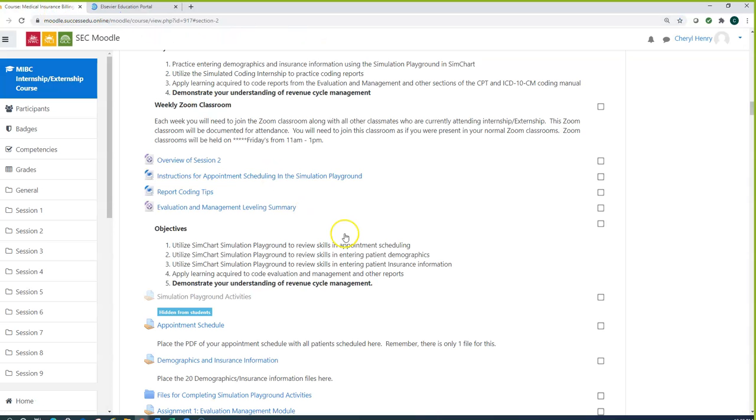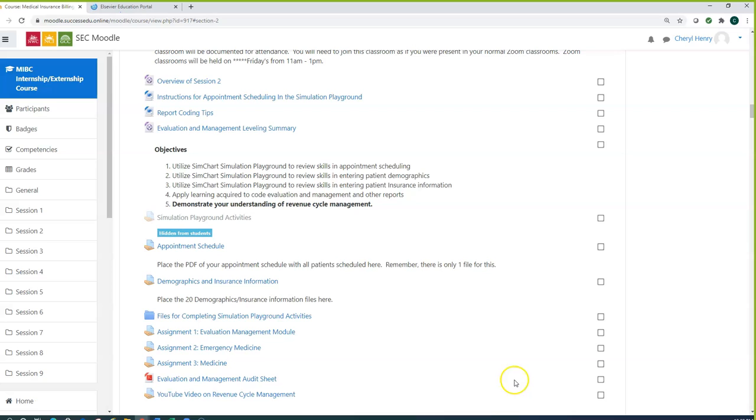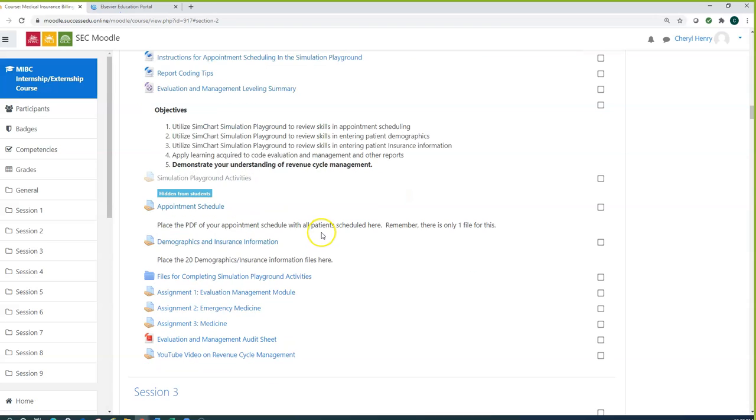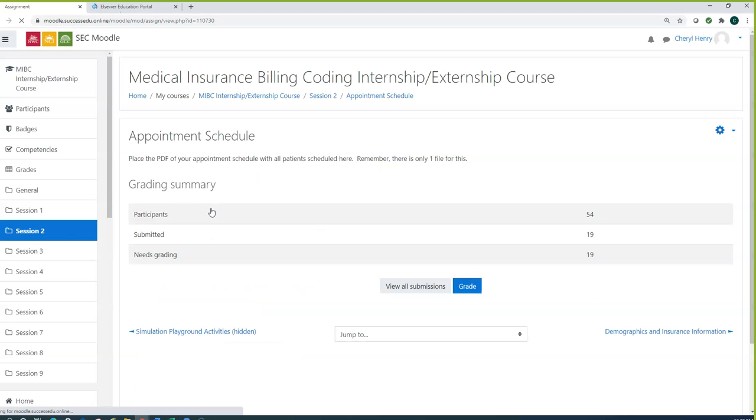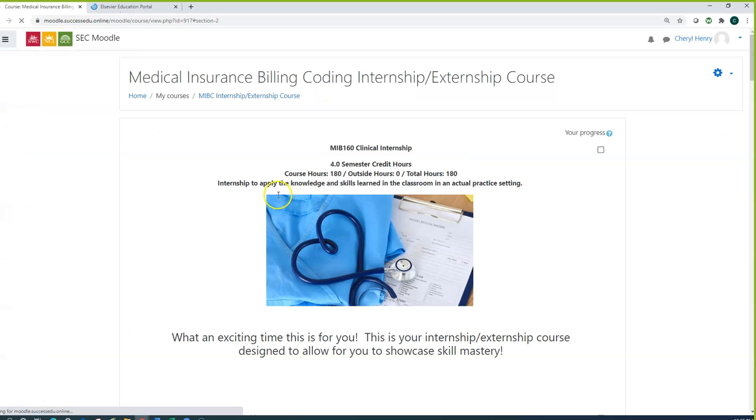And while that's pulling up, I'm going to go ahead and move on with further instructions. So I'm going to unhide these so you'll be able to see them. If you need to. Appointment scheduling, click this, place the PDF of your appointment schedule with all appointments scheduled here. Remember, there was only one file for this. I'm going to click this. This is where you submit your assignment. I'm going to go back because I want to get to the second part of this while I'm waiting for Elsevier to open up.